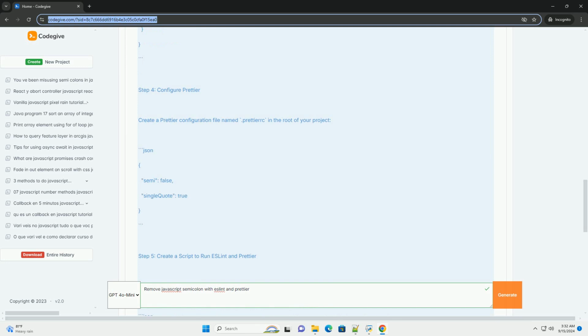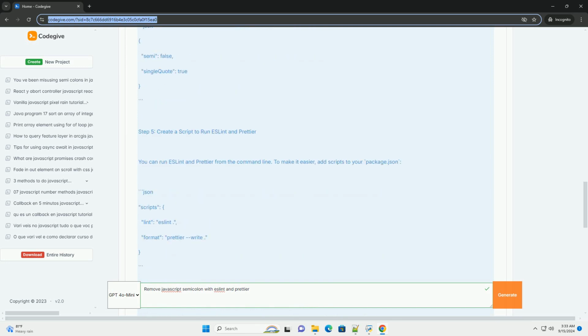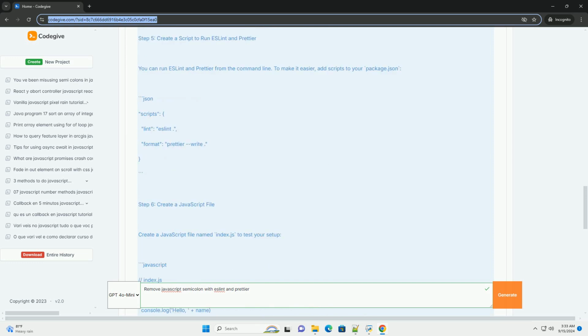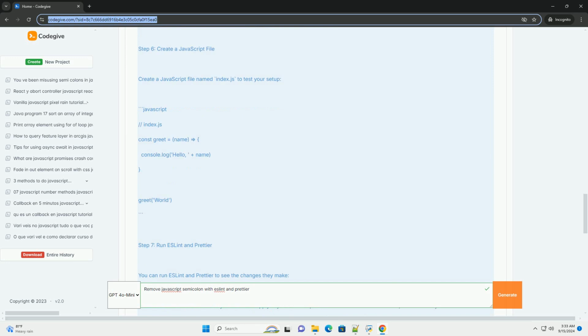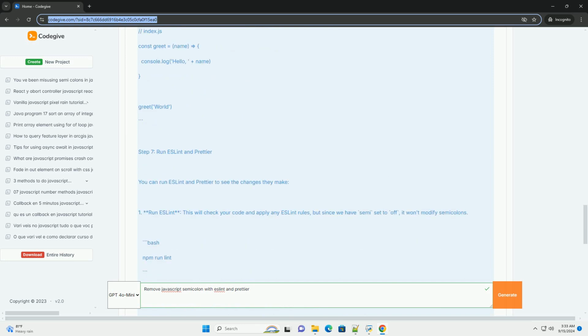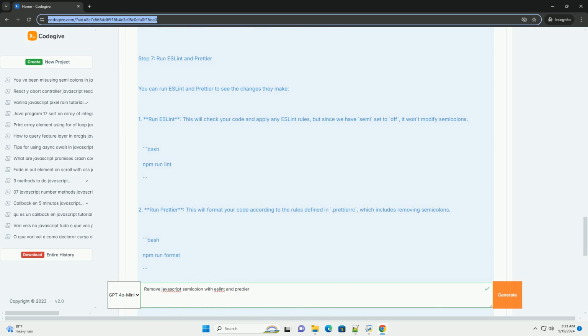Prettier, on the other hand, handles formatting and can be set to omit semicolons by specifying the semi option as false. It's essential to ensure that both tools are aligned to prevent conflicts, as ESLint may otherwise override Prettier's settings.